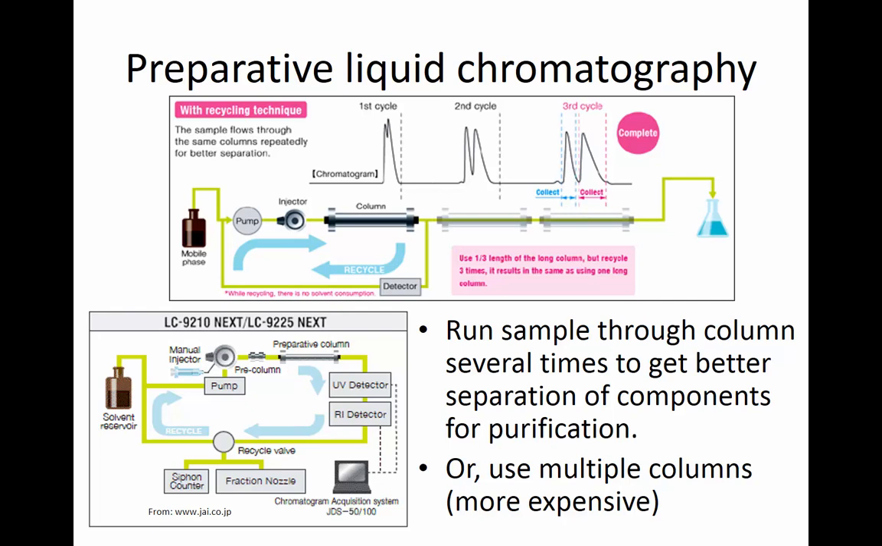HPLC can be highly preparative, and there are a variety of ways we can do this. We can look at a mixture and run it through a column. Either we can run it through 3 columns in series, and you can see with every cycle we're getting better separation until the point where we've separated the 2 molecules. Or we can run the mixture 3 times through the same 1 column, and again achieve this separation if we want to do that. And so we get better separation of components. We can use multiple columns, it's more expensive, or we can just recycle and use the same column 3 times or more.